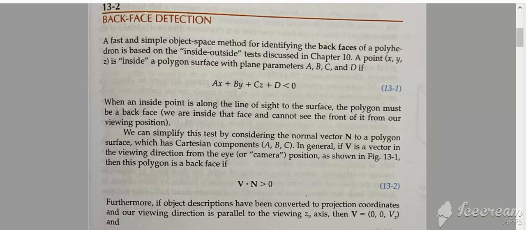By removing the back part of an image, we can save processing time. So in order to reduce the processing time, we can remove these back faces of an object before the clipping process. A fast and simple object space method for identifying back faces of a polyhedron is based on an inside-outside test. It is a simple and fast method.